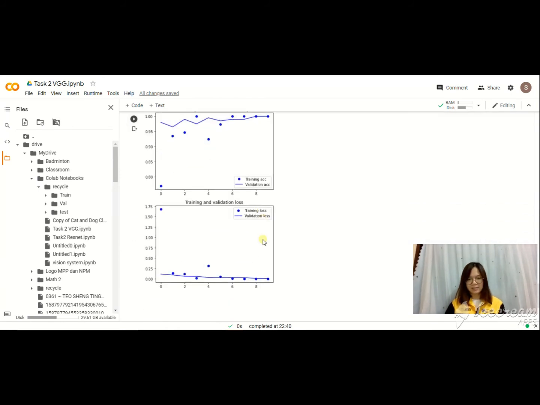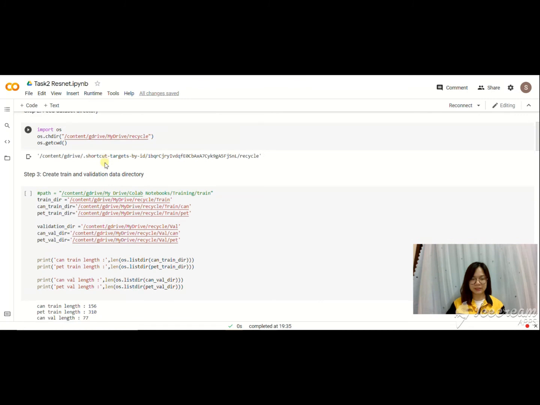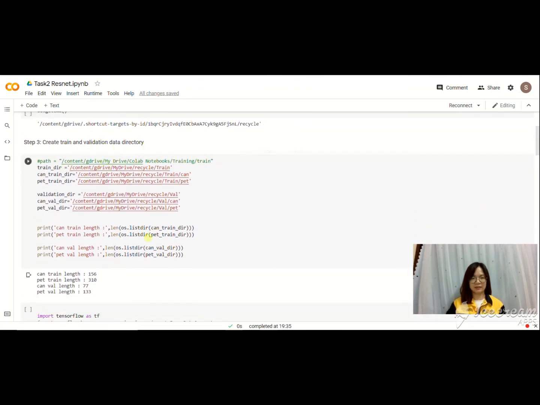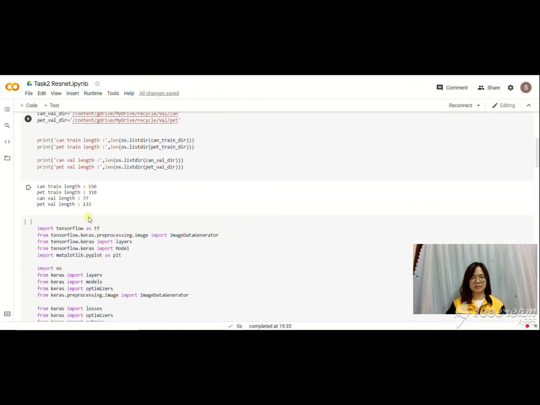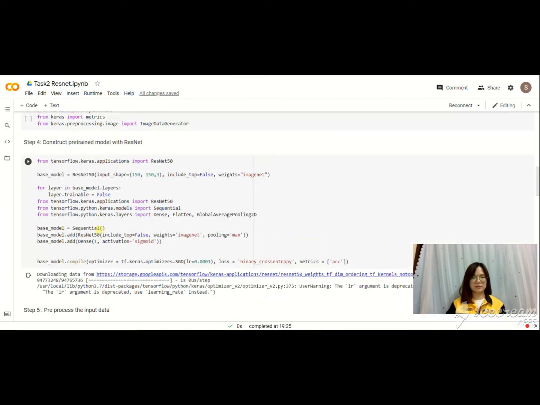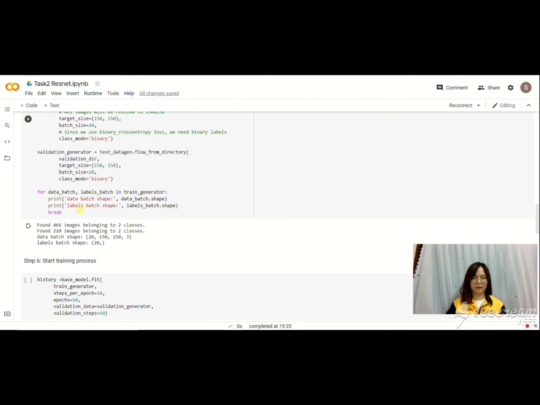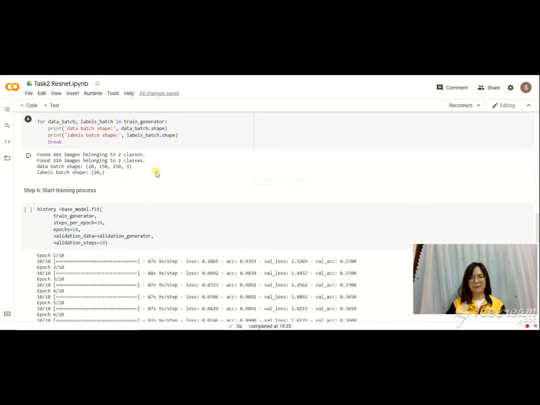And I'm going to show the simulation of task 2 again, but this time by using the ResNet model. So the steps are the same as the previous one, which is we need to connect to the Google Drive, we need to feed the data directory, we need to create the train and validation data directory. So basically until here the output that we get is the same. Okay, so until step 4, step 5, you can see the images that they found, the data batch shape and the label batch shape are the same as previously.